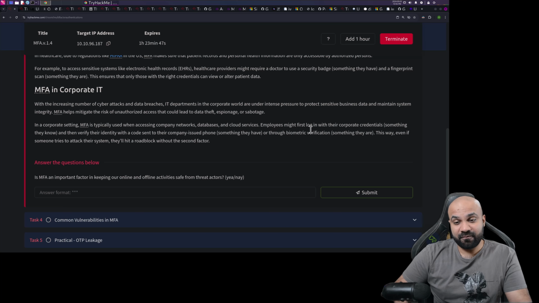Employees might first log in with their corporate credentials, something they know, and then verify their identity with the code sent to their company-issued phone, something they have, or through biometric verification, something they are. This way, even if someone tries to attack their system, they will hit a roadblock without the second factor. This is very true. Is MFA an important factor in keeping our online and offline activity safe from a threat actor? Yeah, I will say yeah.